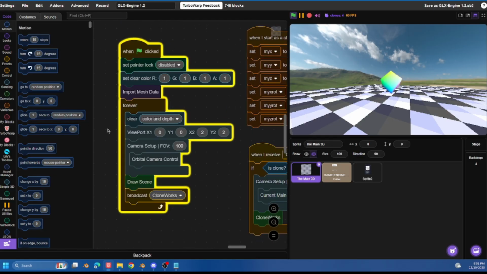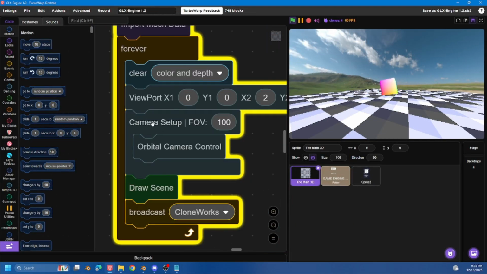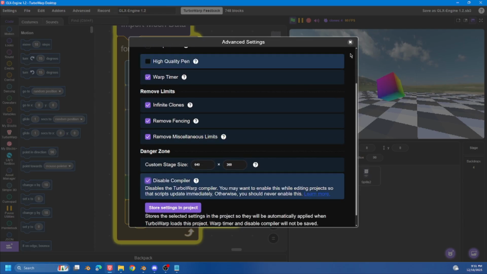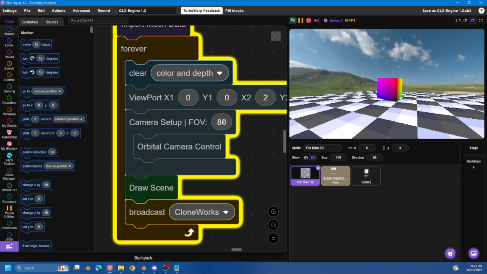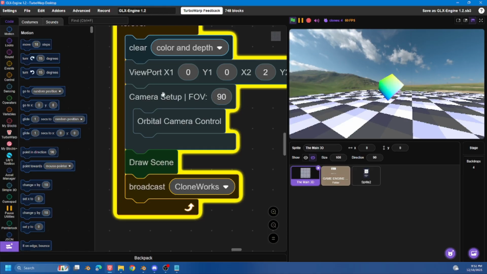Let's go to here. You'll see this weird thing, but just look for this. What this has is your most important thing. And let's focus on camera setup, FOV. As you see, you can set your FOV, your field of view. So when we hit the green flag again, it'll change our zoom. Let's go to advanced and turn off the compiler, so that way we can see things in real time. Now, after messing around, you'll see orbital camera control. This is your camera preset.